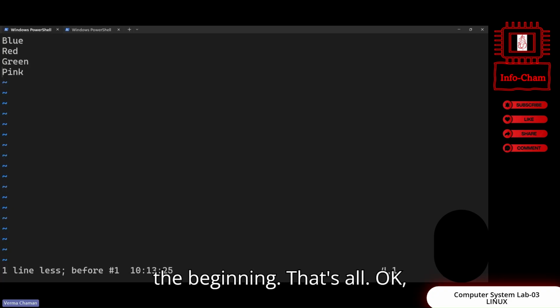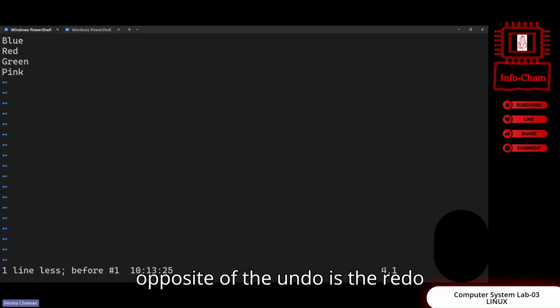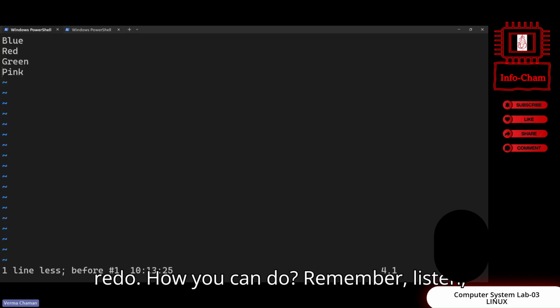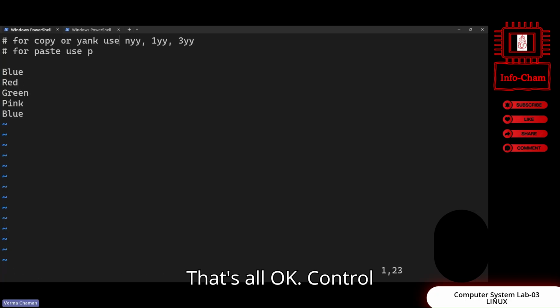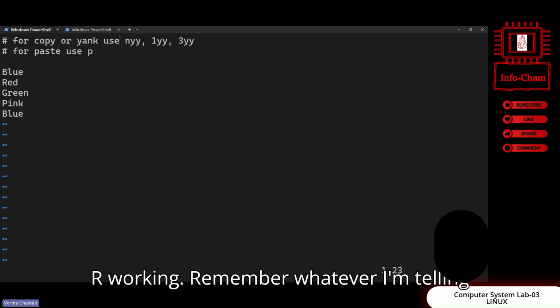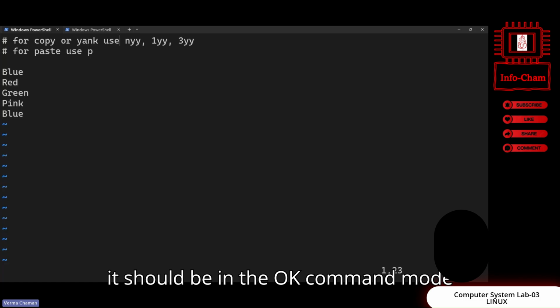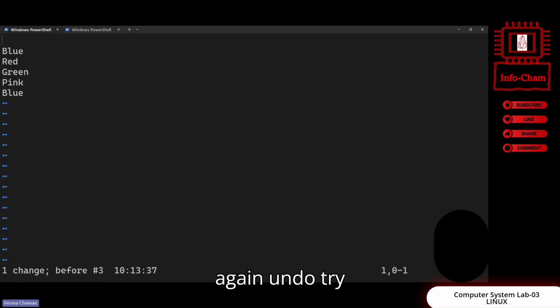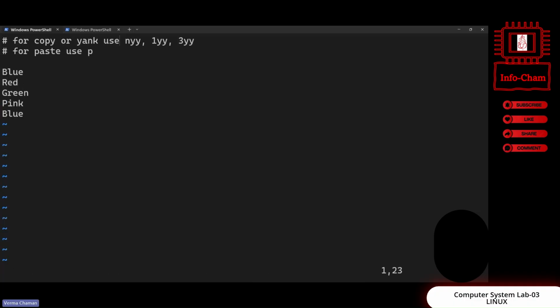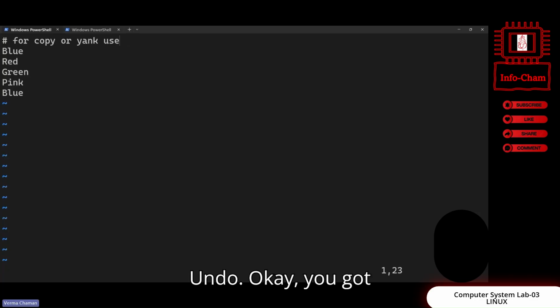That's all. Okay. Opposite of the undo is the redo. Redo, how can you do it? Remember, listen. Control R. Control R. That's all. Okay. Control R. Working. Remember, whatever I'm telling, it should be in the command mode. Again, undo. Try. Again, redo. Try. Done. Undo. Okay, you got it.